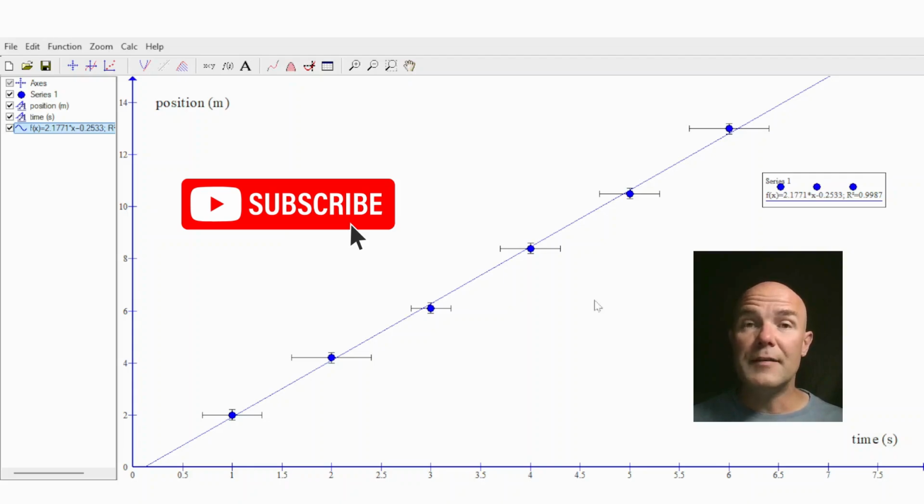I also have a video where I'm gonna show you how you can make lines with the greatest gradient going through all the error bars and line with the slowest or smallest gradient going through the error bars. That can be used for you to estimate absolute uncertainty for your final answer. In this case, our final answer would be speed.